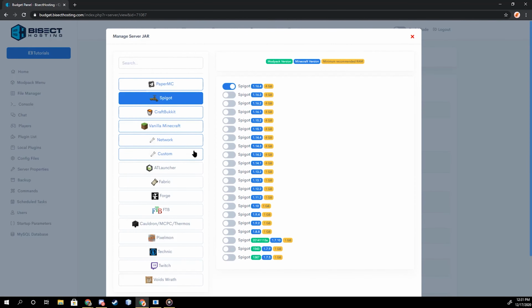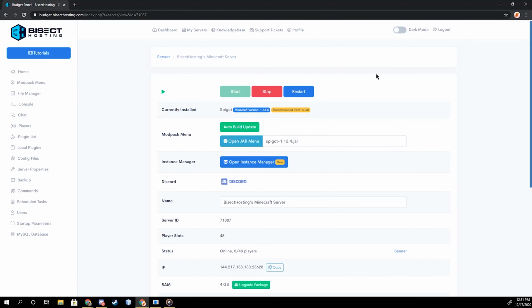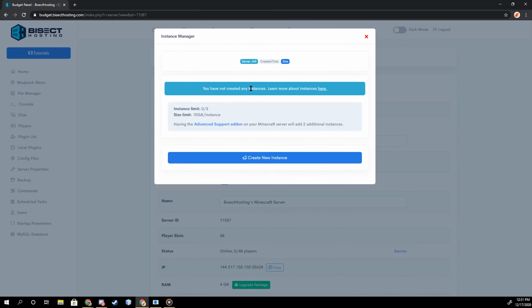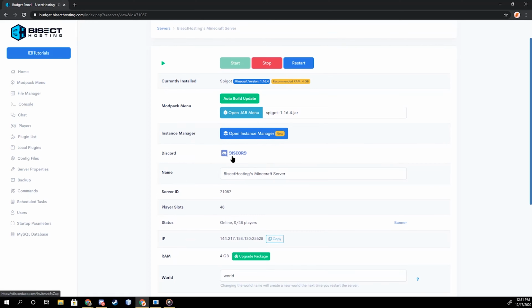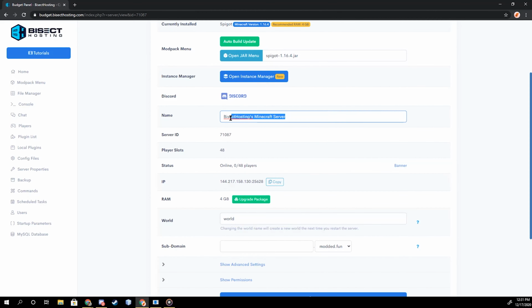For more information on how to use a mod pack menu and instance manager, you can easily check out one of our videos by searching on the knowledge base. So we have the instance manager, which is similar to the mod pack, but you can create different instances to load and save from. We have our Discord again if you're interested in joining. You can name the server if you have multiple servers and you want to keep yourself organized. This is a great way to do that.